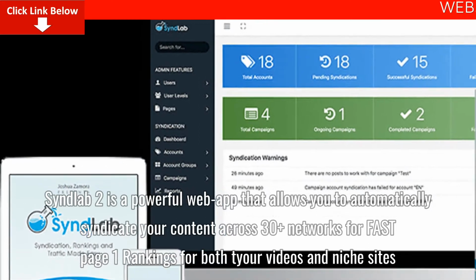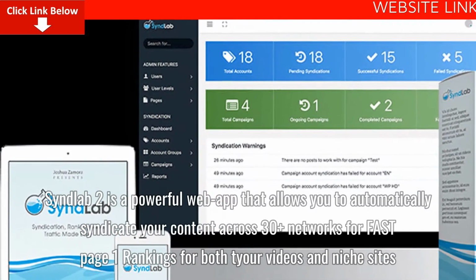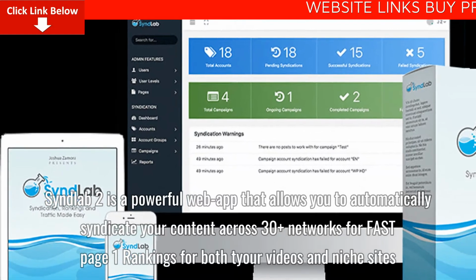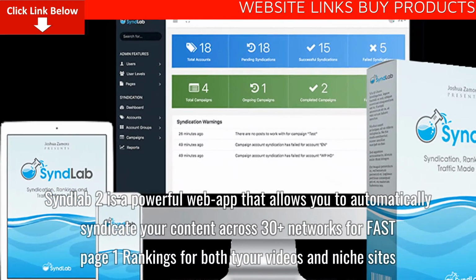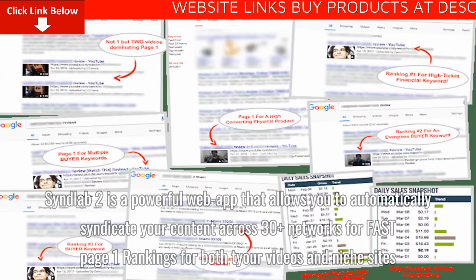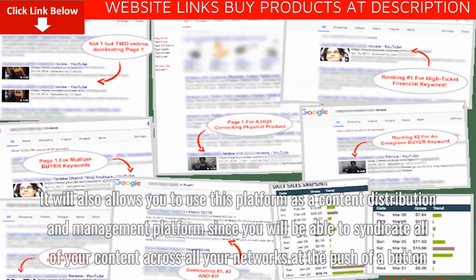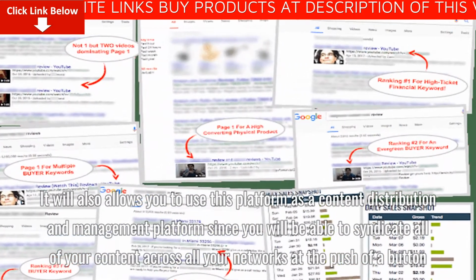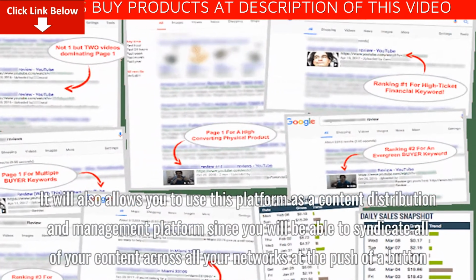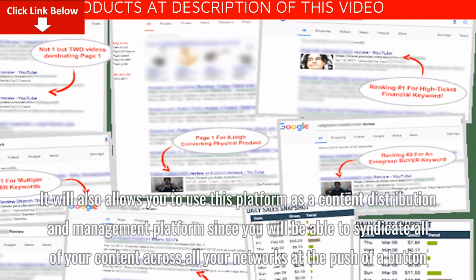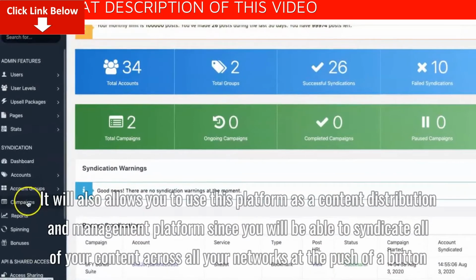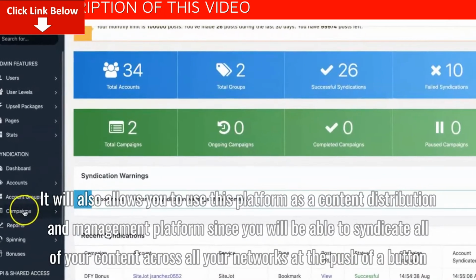SyndLab 2 is a powerful web app that allows you to automatically syndicate your content across 30+ networks for fast page 1 rankings for both your videos and niche sites. It will also allow you to use this platform as a content distribution and management platform, since you will be able to syndicate all of your content across all your networks at the push of a button.